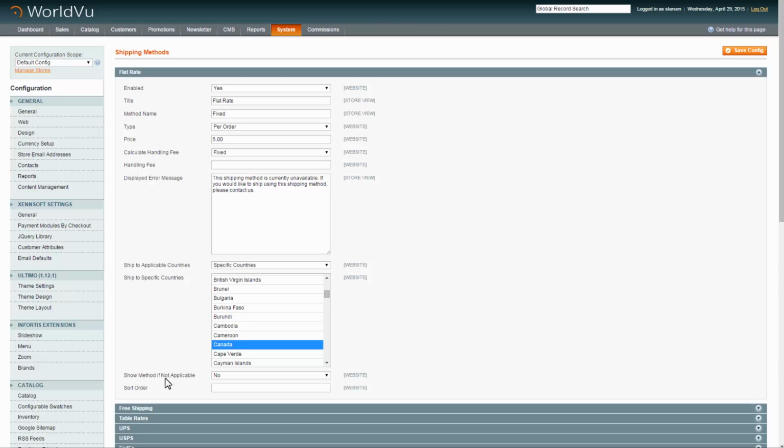And then show method if not applicable. I don't see any reason to show a shipping method if it doesn't apply to that customer or distributor situation, so I'd leave that as no. And if you're going to have multiple shipping options, you can sort the order.